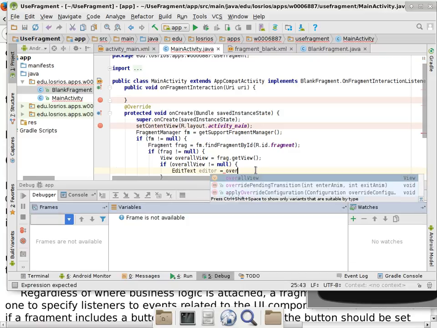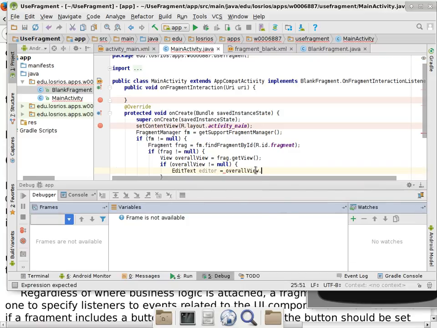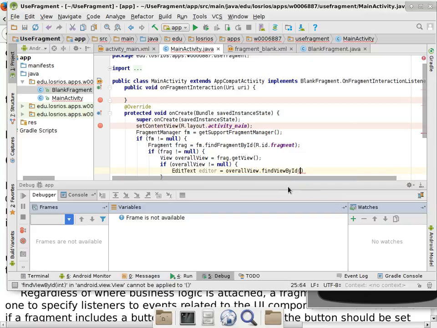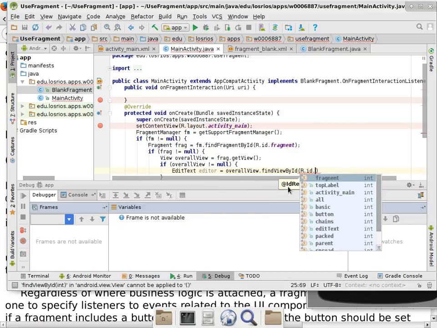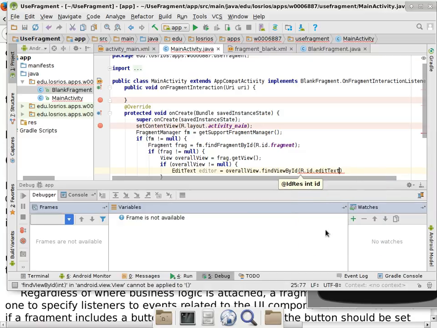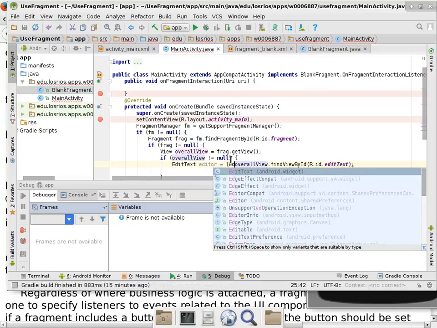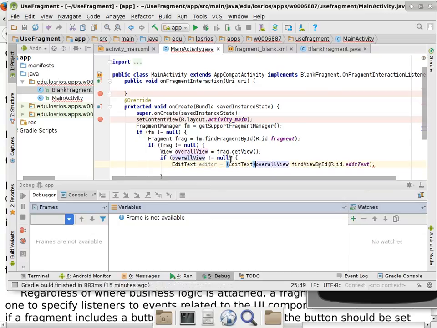Once we have this, then we can use findViewById. So overallView.findViewById, R.id dot whatever the editor is supposed to use. EditText is the one. There we go. And it's squiggly because I have to cast it. Okay, there we go.